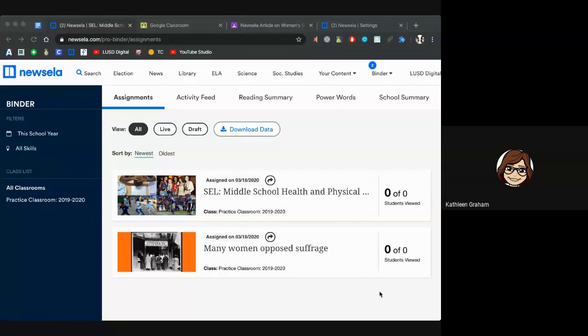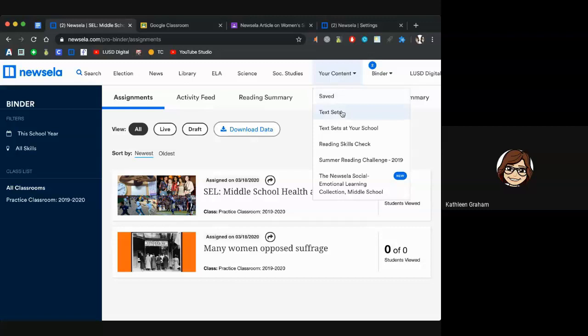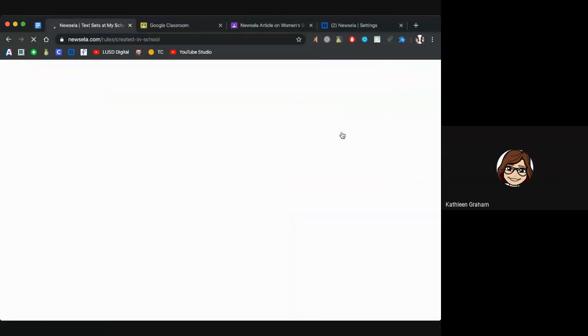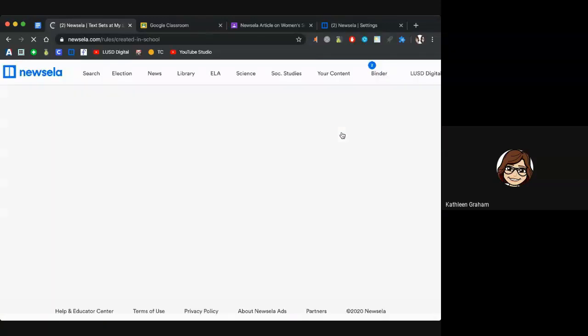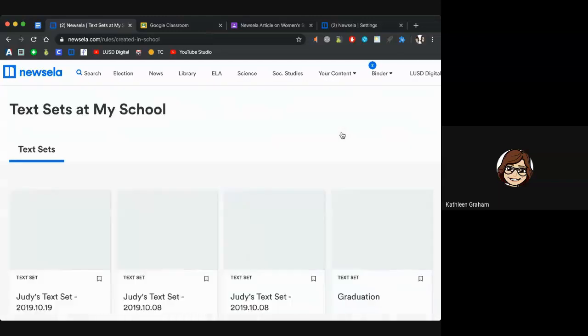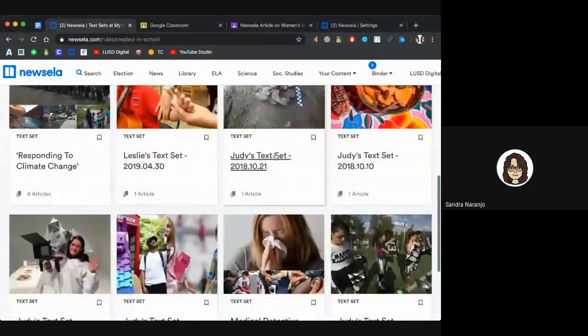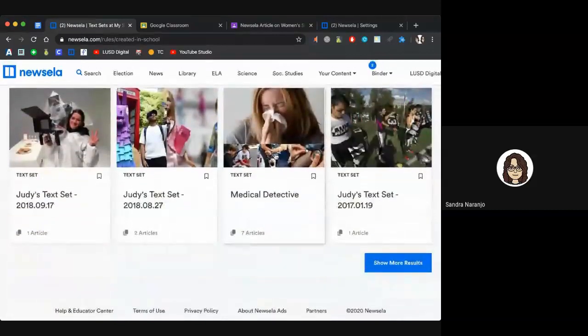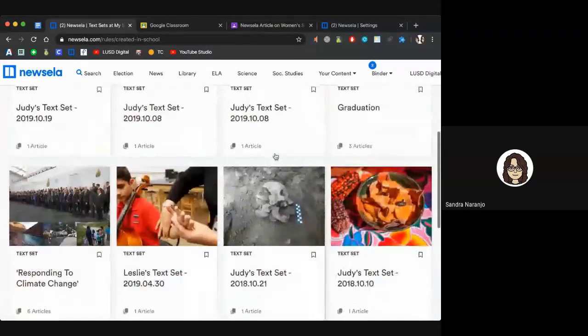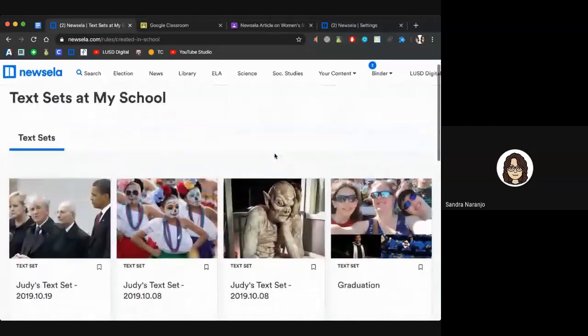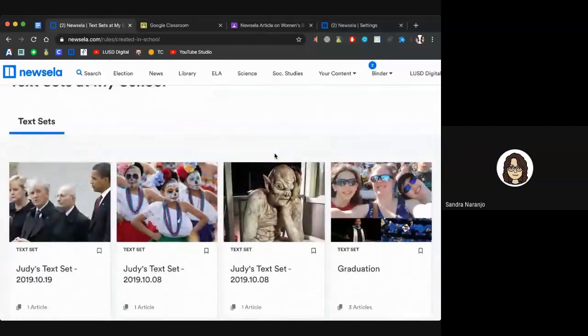And by the way, if you create a text set, it can become available for everybody at your school. So if someone else at your school creates a text set, you have access to it. So it's a great way to share across your departments. I believe this account we have is set to Linwood Middle School. So we can see that a few folks have created text sets and we have access to those because we're set at the same school.